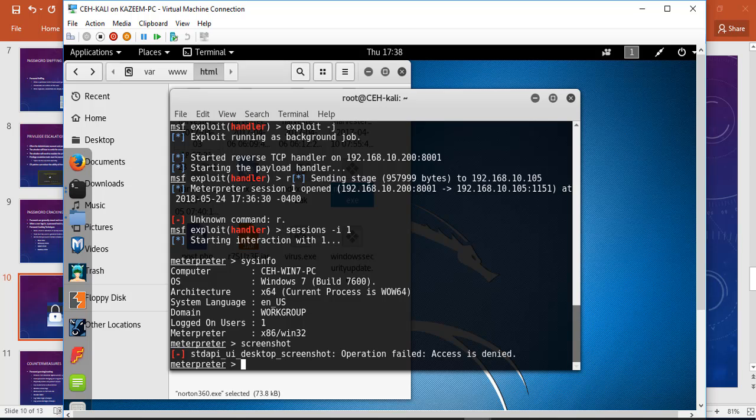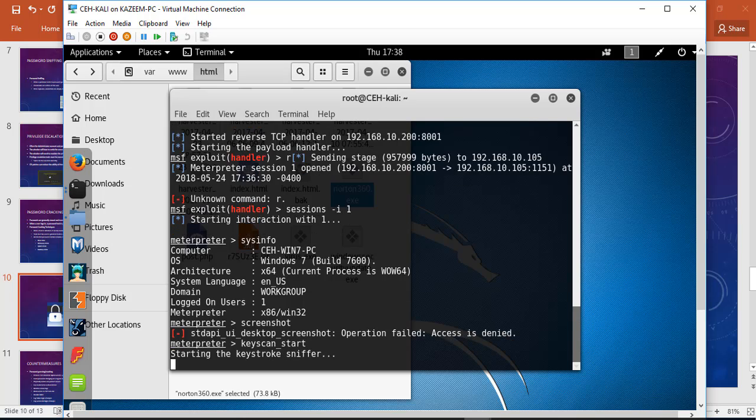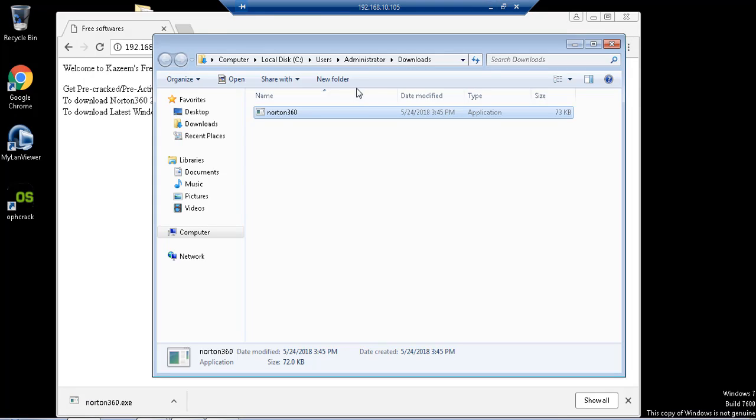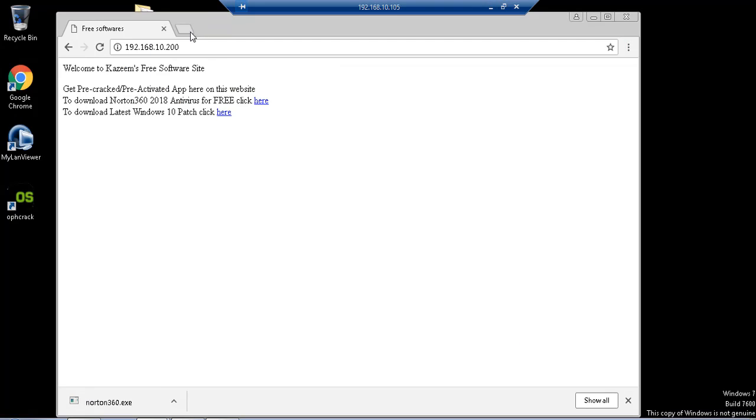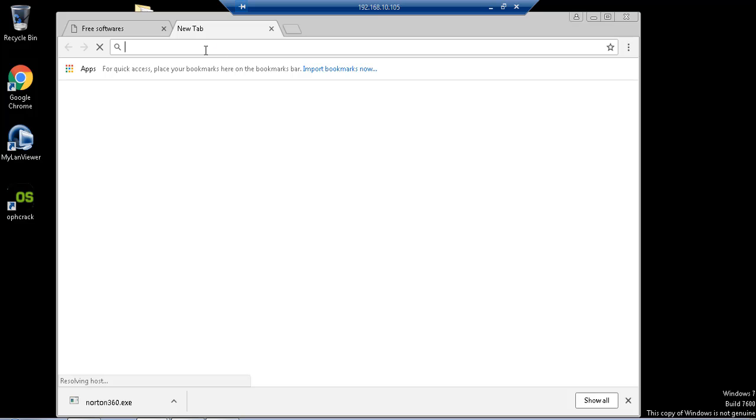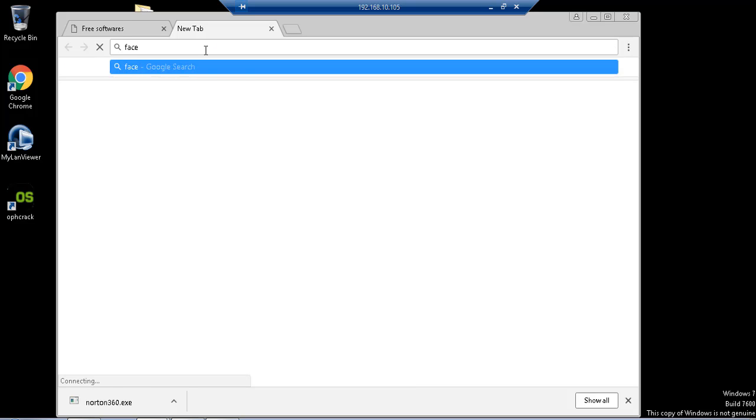Okay, so it's giving us access denied because I'm logged onto the box as a restricted user. But not to worry, let's see some other things that we can do, such as how about keystrokes? We want to view keystrokes on the machine. So to view keystrokes on the machine, I'm going to type keyscan_start. Okay, so it's going to be listening for any keystroke that is being made on the system moving forward. So I'll try to open facebook.com.